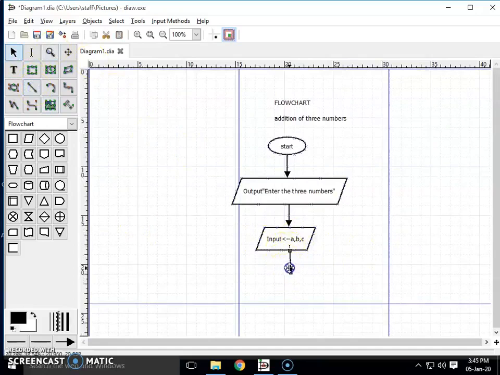So again, I'm putting one arrow to go to the next step in the flowchart. So I have outputted that I want three numbers. Now user has given me numbers. I have taken it in A, B, C. Now one more shape we are going to make use of.